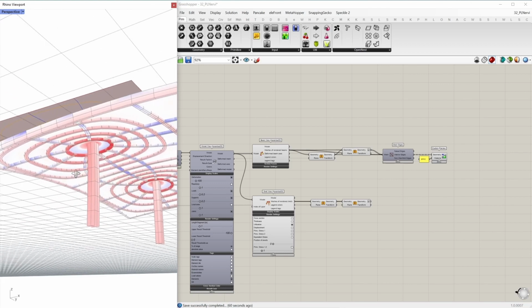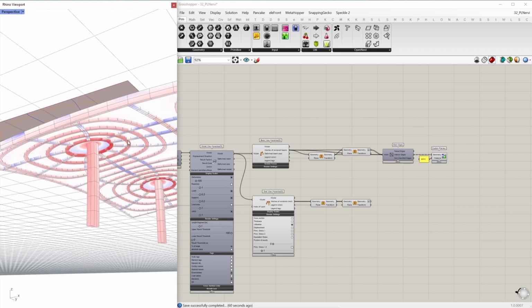In an upcoming video, we are going to talk about how to optimize the distance between each rib and also the position where the column punches through or wants to punch through the floor slab.